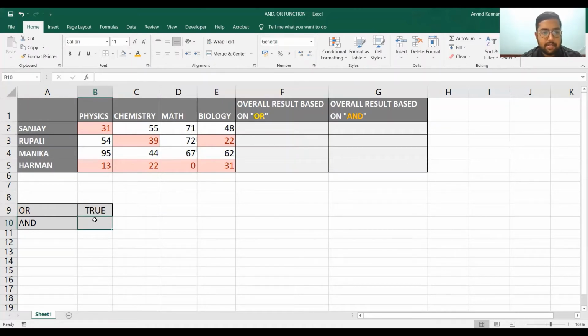Now, AND works on similar lines. I'll say equals AND, tab to open the bracket. If I select, let's say, 95 greater than 40 and close the bracket, it gives me true. And if I had selected this number instead of 95, it should give me false, right? So this is how the OR function and the AND function actually work. They're quite similar. So what is the difference, right? Okay, we'll see that now.